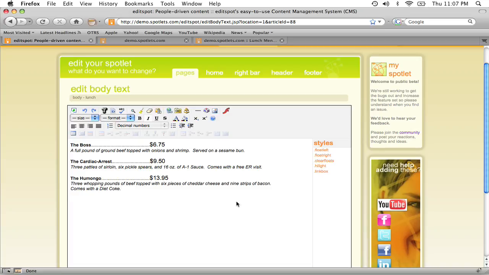A float left entails just that. If you have two items next to each other, you can click float left, and they will be floated left to, say, an image over here. Likewise, if I undo that, I can also float this right, and it will float the entire paragraph to the right.